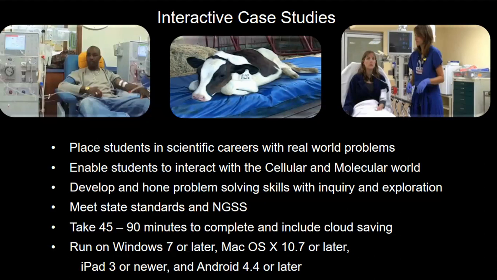So you're going to see when I demo this case study that there's a lot of different types of questions that we ask them and a lot of different skills they need to use to successfully complete the case and save their patient. Every case also meets state and Next Generation standards, so you don't have to worry about that. We have gone ahead and aligned all of our cases to those standards, and we have a document for that as well if you need that.